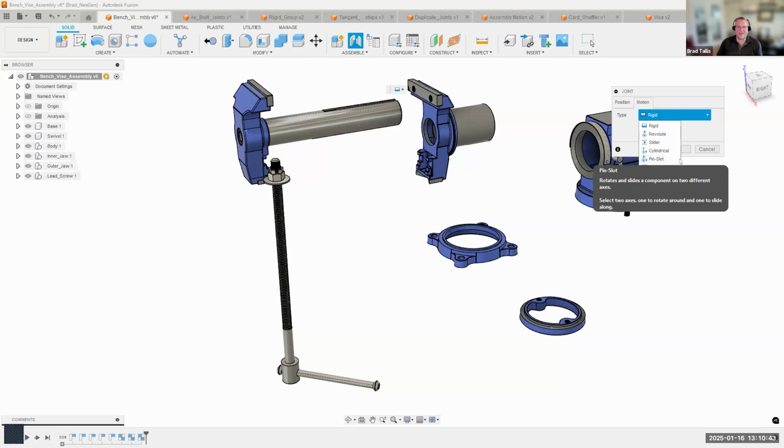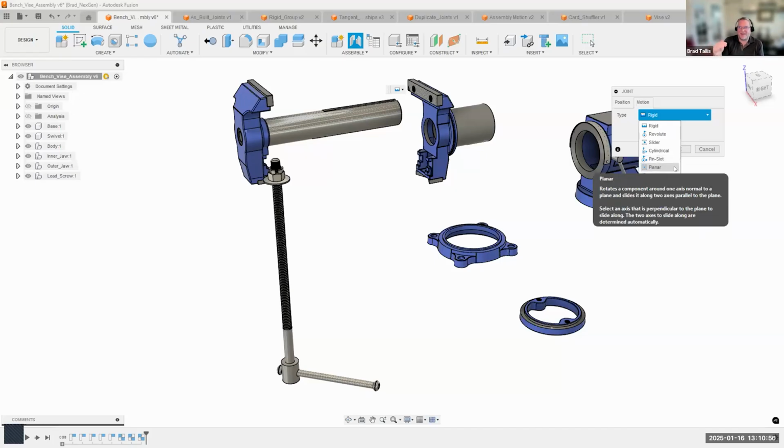Pin slot is exactly what it sounds like. It allows it to move inside of a slot, like a pin inside of a slot, so it allows it to rotate and slide. And then planar, I think of it almost like a hockey puck on ice. It can move in the X and Y direction, but you don't want it to move up or down or rotate. And then we have the ball joint, which is kind of like a tripod head. So it opens up 3 degrees of rotation, so it can move in all different directions of rotation, but it can't translate.